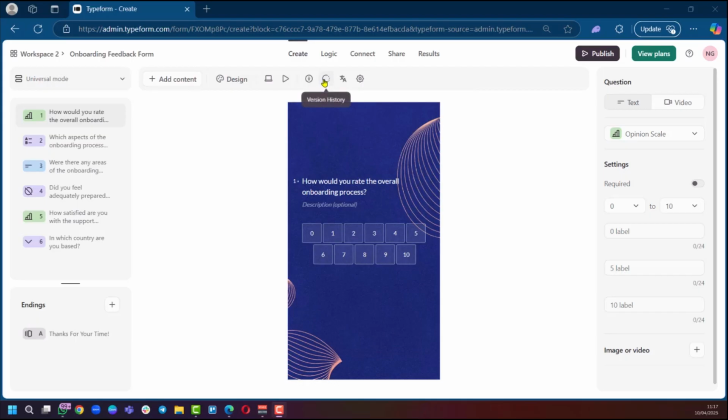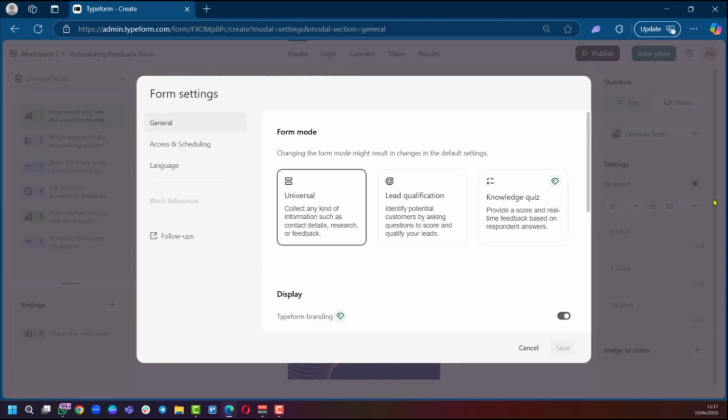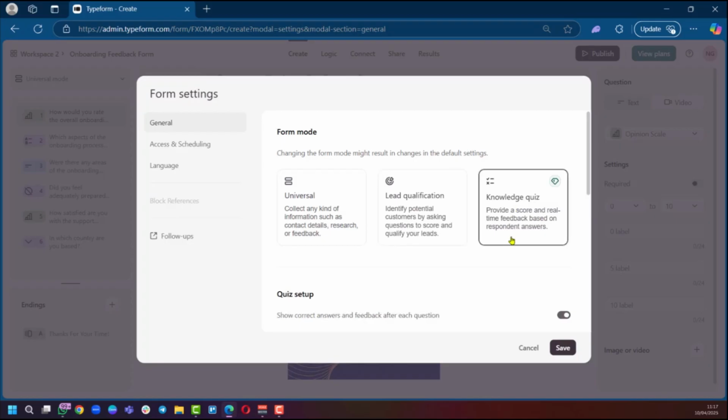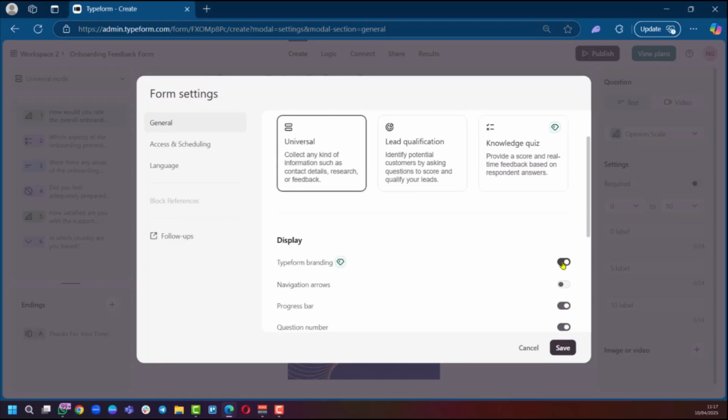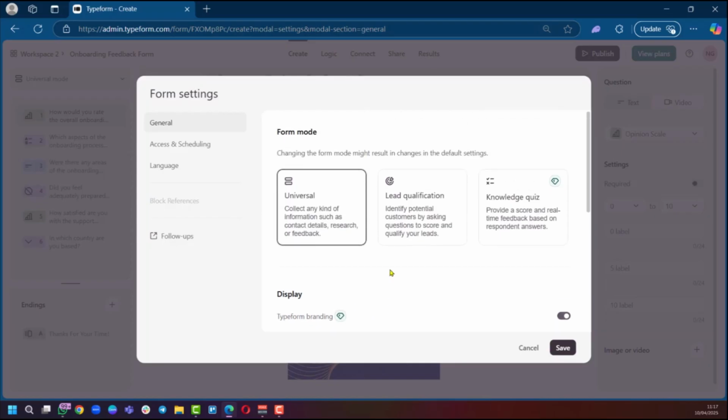Then you have version history, translations, and form settings. When you click on it, you can see these different options. And here you could change your form mode. If you want to use a universal, the lead qualification, or quiz, these are options to go with. However, you'll need to take note of the differences and what plans are allowing you to do this.